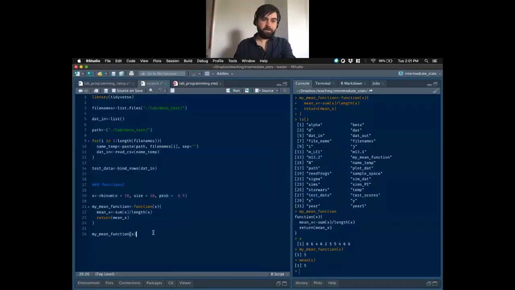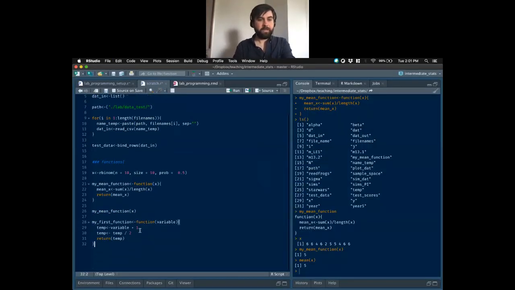Okay. So in this case, what I'm going to do, so I have x. It's going to take variable as its single argument, right? That's the thing it's bringing in. That's the input. It's going to create a new object called temp, where it's going to add 1 to variable. And then it's going to divide temp by 2, and it's going to return temp.